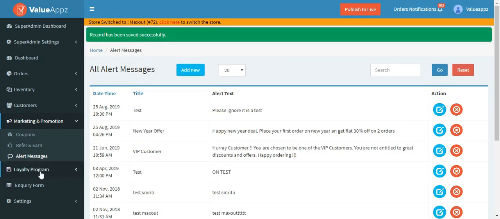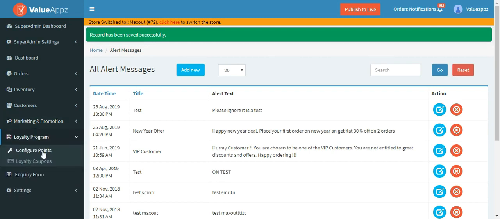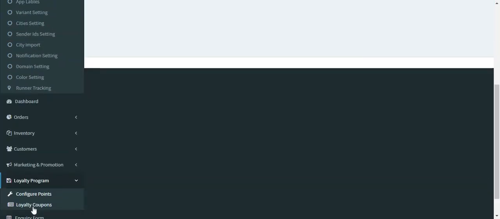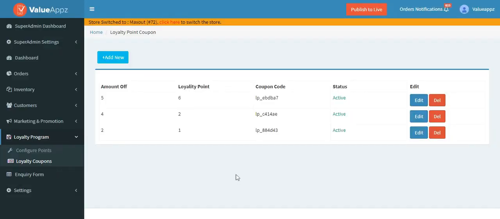The next part here is loyalty programs, and here we have two categories: configure point and loyalty points. Configure point, like we have set an amount. If you order for $50, you will be able to get 2 points. We can also take some action over here, like if you want to edit the amount or the number of points which we provide, you can simply edit or delete it. Next section is loyalty coupons. These are basically those coupons which will be provided to our loyal customers.